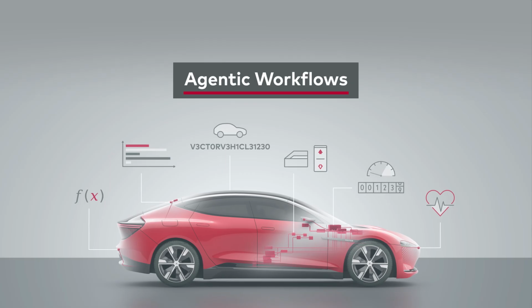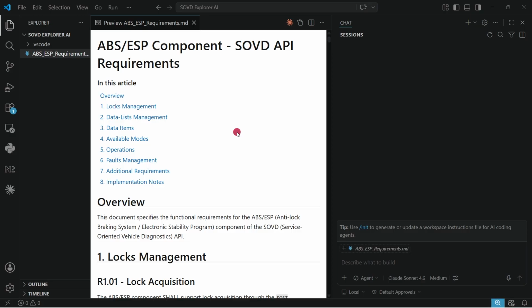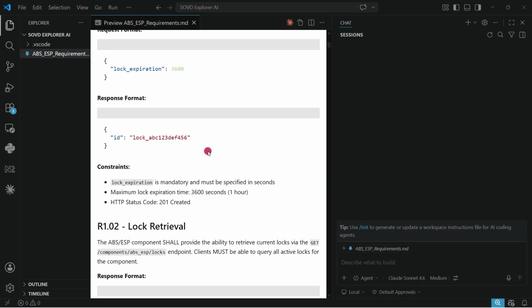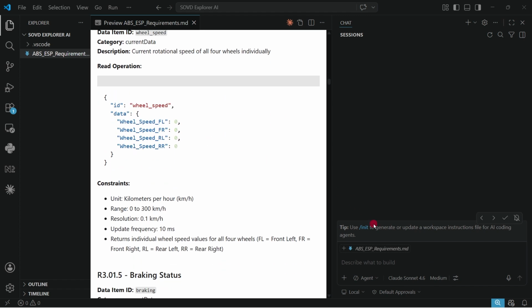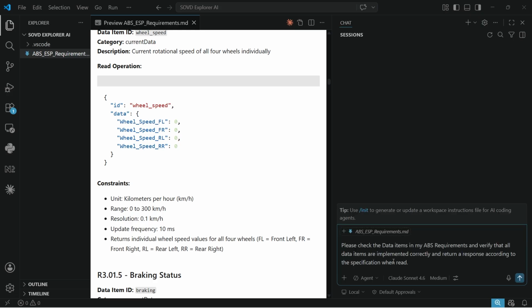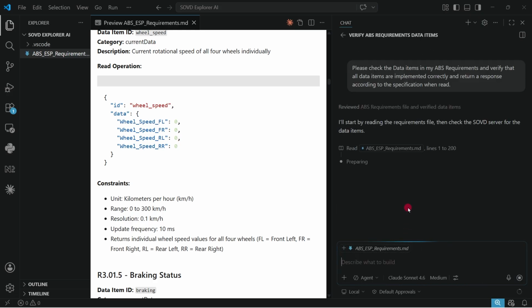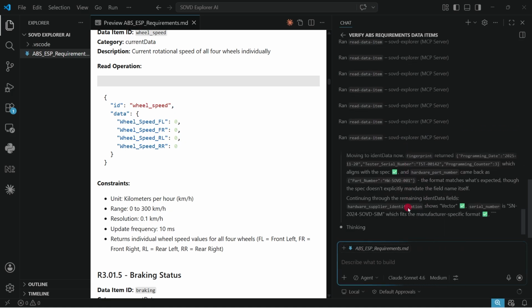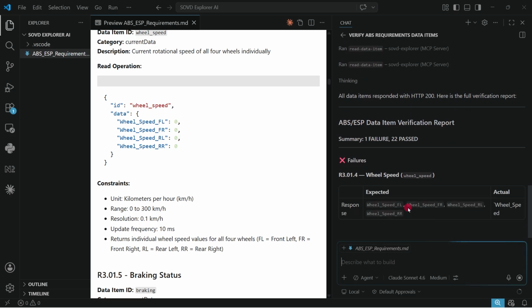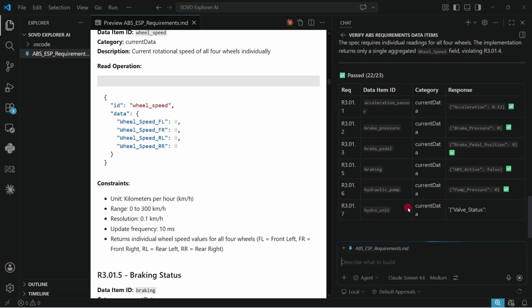Combining the power of AI with our SOVD Explorer unlocks many use cases, and the limits are up to your imagination. I want to show you another example where we have the specification for the diagnostics of our ABS ECU. It describes all diagnostic requests the server is supposed to implement. Let's take this spec and ask the AI, please check the data items in my ABS requirements and verify that all data items are implemented correctly and return a response according to the specification when read. The AI reads the spec and then it sends requests to verify the functionality.